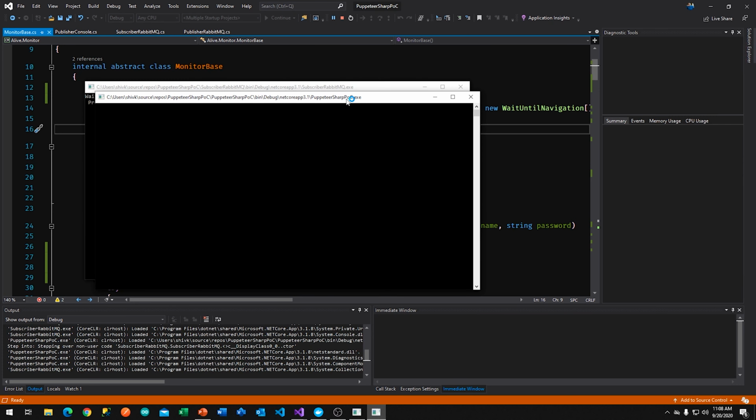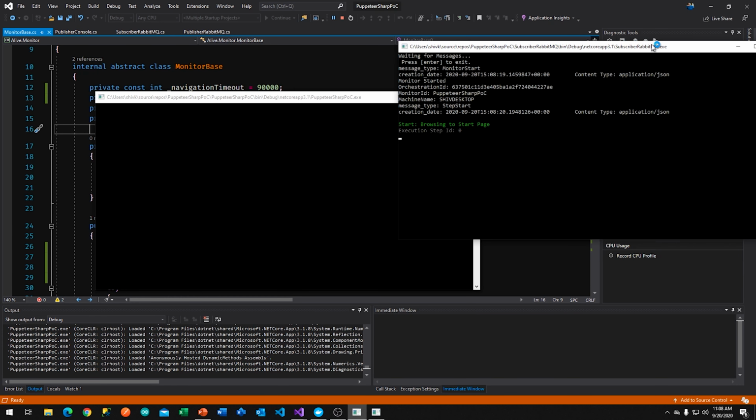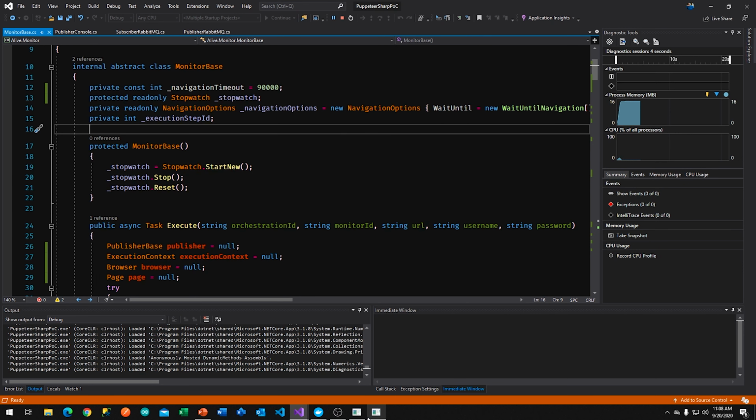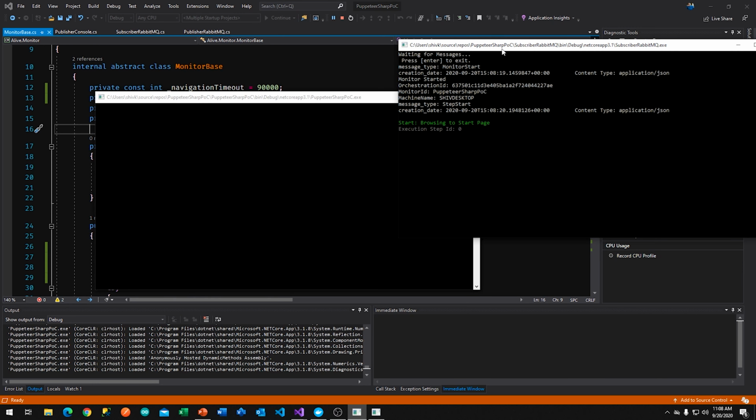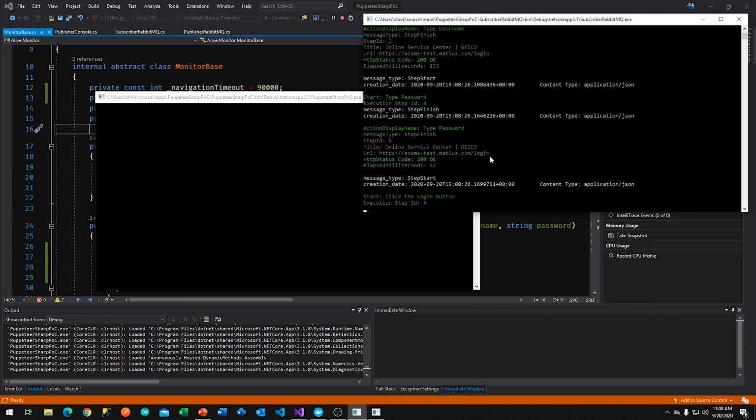So I'm going to run this application. There are about 30 odd steps. So that's what's going to happen. And each time the browser has to load the page, it might wait for a few seconds, sometimes 15 seconds to load the page. And then it'll continue on.